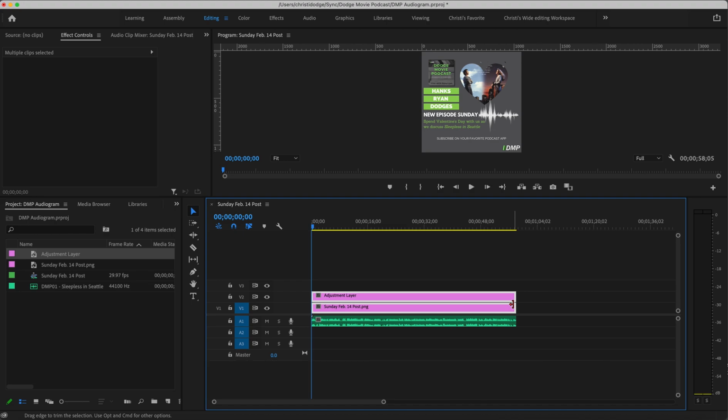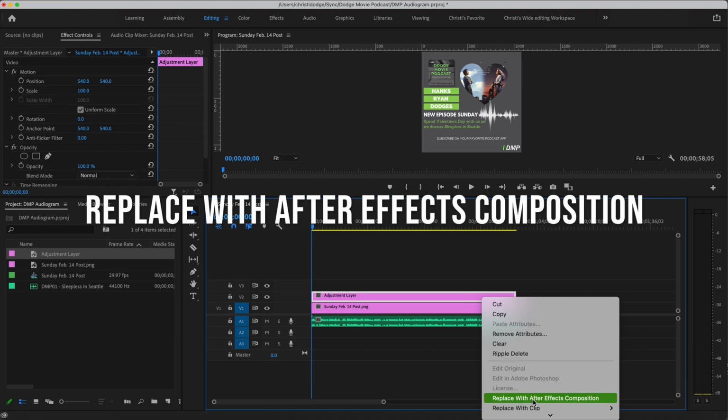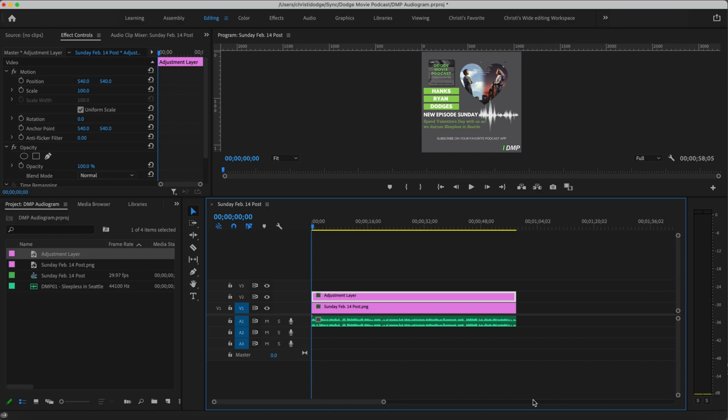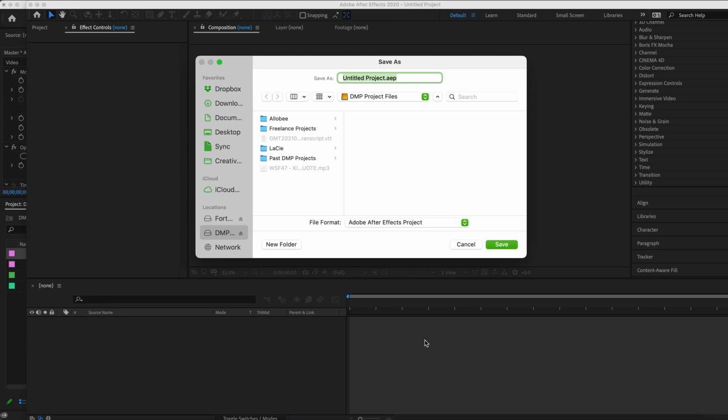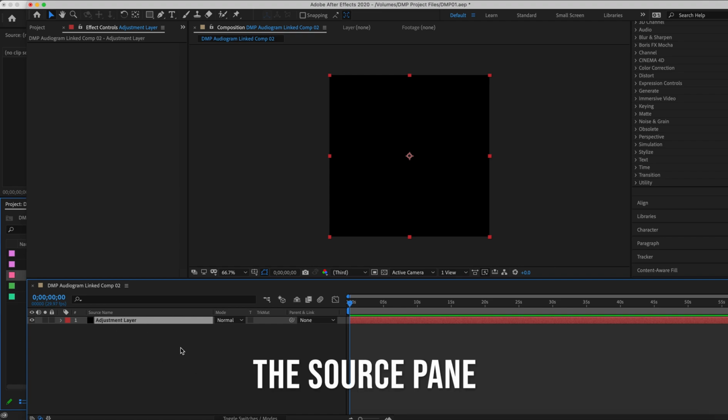Now you want to click to unselect those two things. And on the adjustment layer, right click to select replace with After Effects composition. You click that and it's now going to automatically open After Effects. And then I just go ahead and name it my episode number right there. And so see, now it's already imported in the video settings for that adjustment layer, which is set already for an Instagram post.